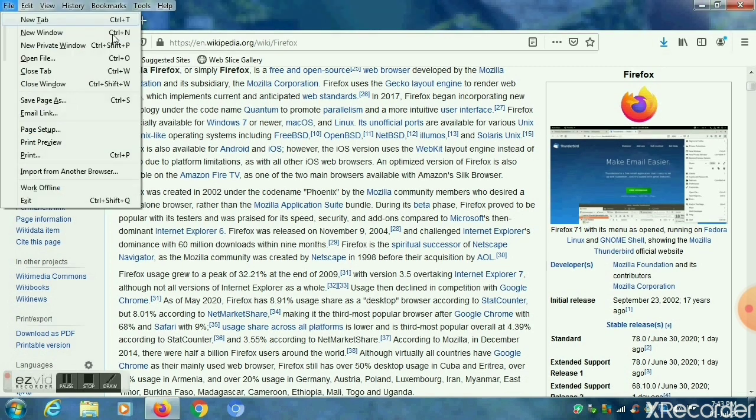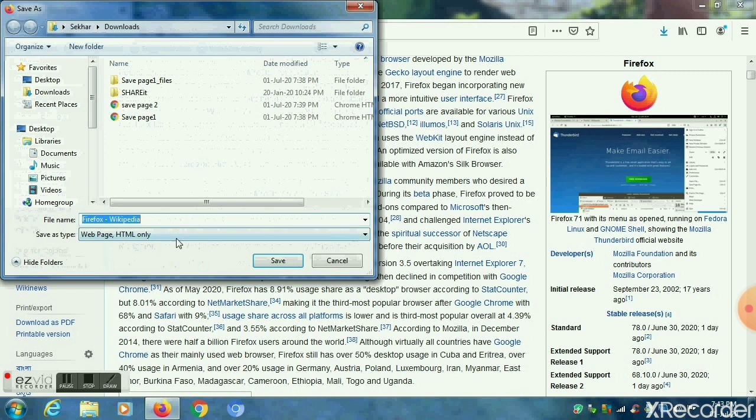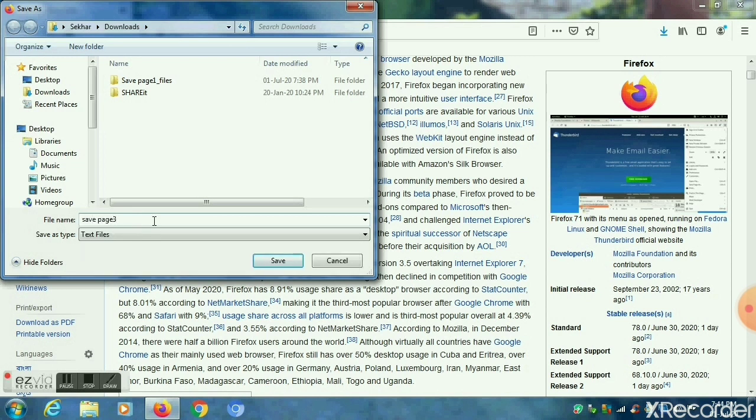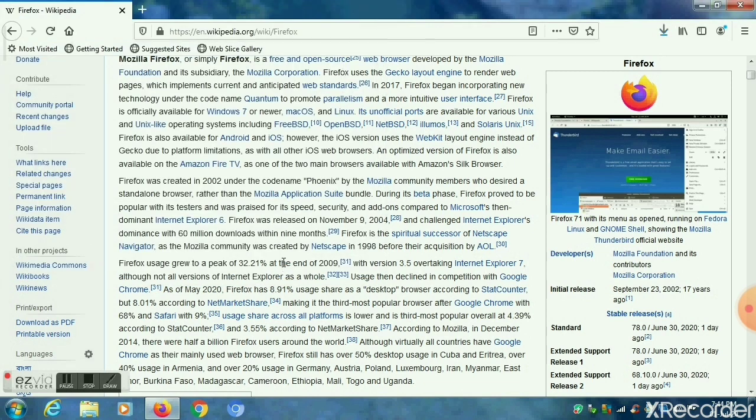Okay, now we'll go for the third one. Go to the File menu and select the Save Page As option, and then choose Text Files as the type, and give the file name save page 3. This saves the original page as a text file. This choice will not preserve the original HTML link structure, but will allow you to see the text version of the web page in any text editor. By using this option you can see only the text version of the web page in any text editor. That is the use of the text file.